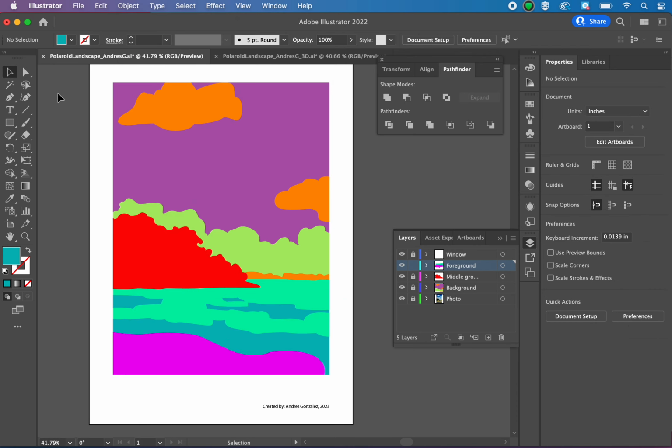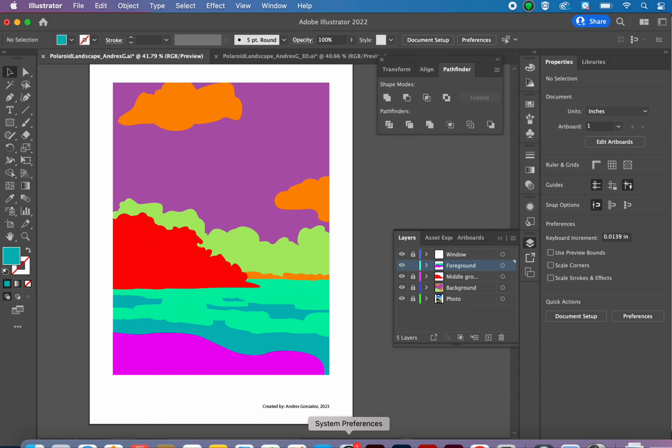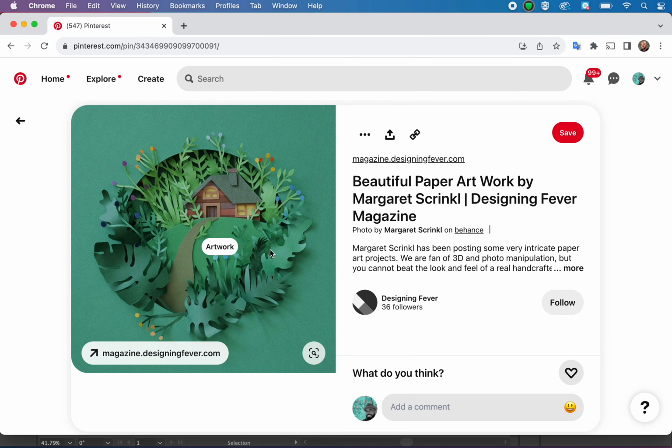And then that's it. I've added my color. Just as a reminder, this is supposed to be like cut paper. I'm gonna show you in the next video how to add texture, how to add the 3D effect. And remember, we're going off of Marguerite Sprinkle's work, which is all cut paper.